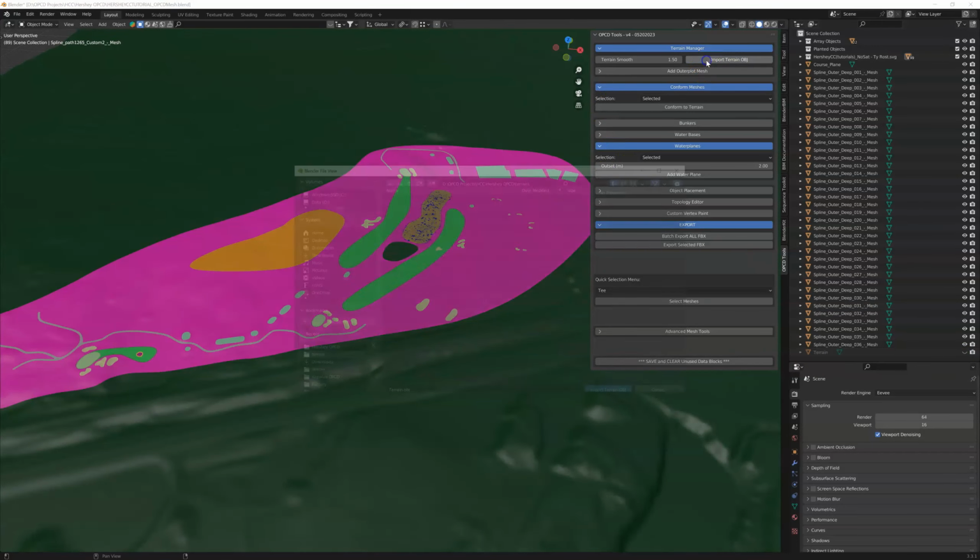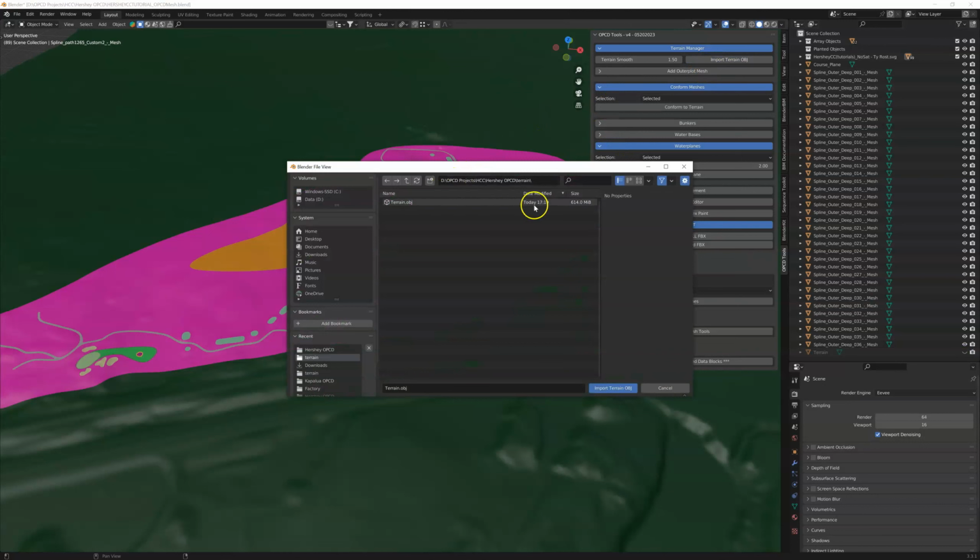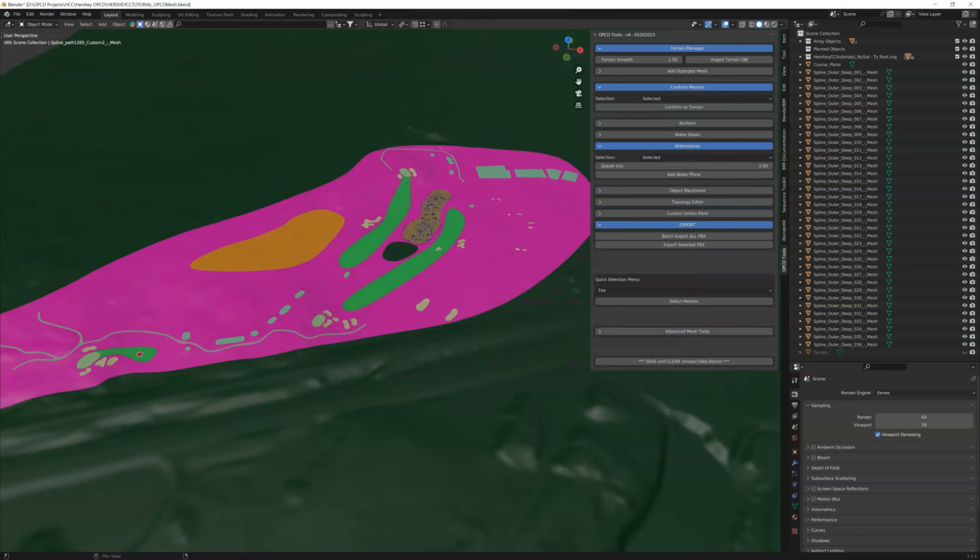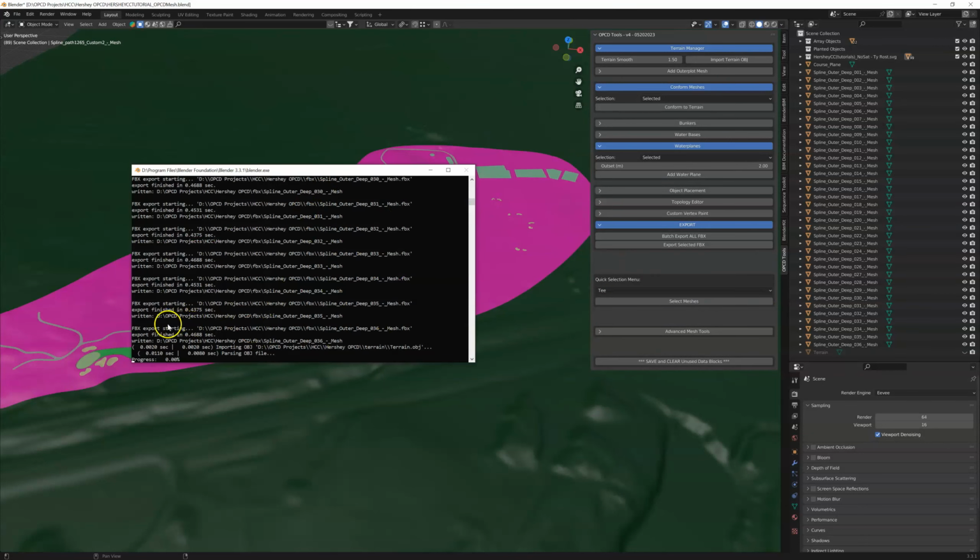I'm going to import terrain OBJ. And then here's the new one. Today, 5:19 p.m., I created this new terrain OBJ. Or if you renamed it, you want to make sure you import the renamed one. I'm going to open that. And then in the background, you might recall if you have your windows, it'll open up. And this takes a couple minutes, so I'm going to pause again.